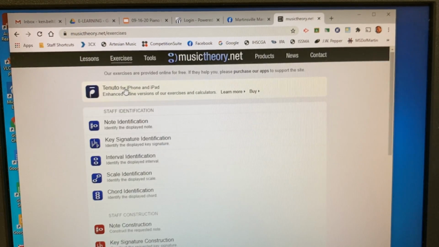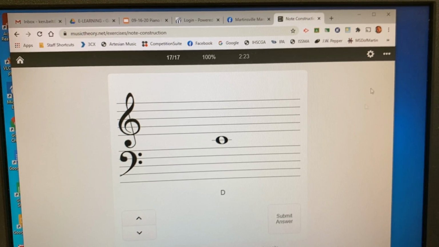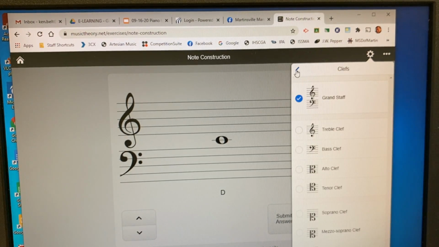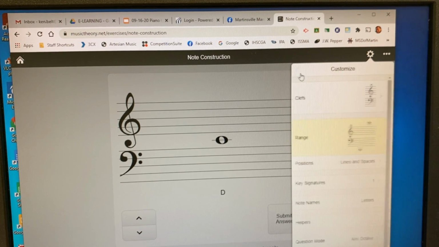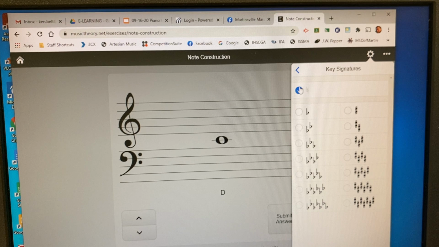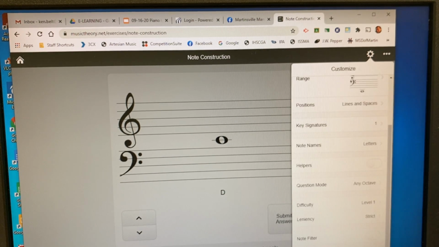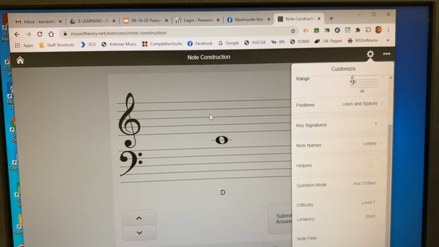Okay, then the second one is, again, go to exercises, then we're going to go to the red, that's note construction. Let's see if my settings, I bet I'm going to have to, yeah, so we want grand staff again, my range 2 and 2, lines and spaces, no key, note names, letters, helpers, any octave difficulty. Okay, and I know I'm off the screen probably with the challenge, but same thing, set it at 2 minutes. And now we're ready to go.